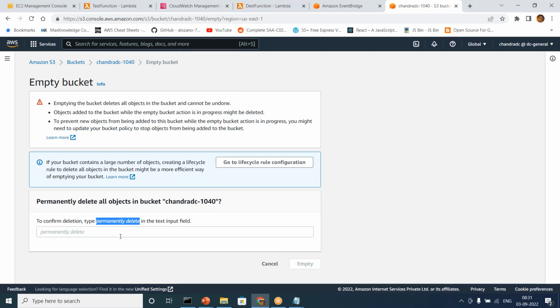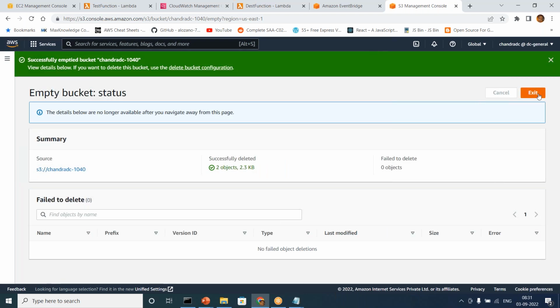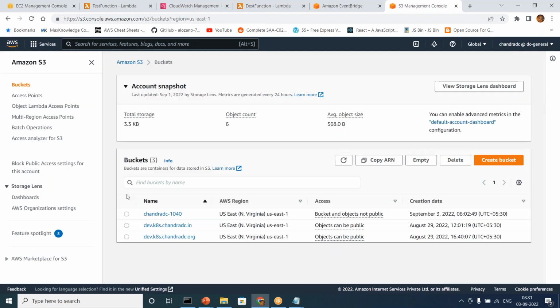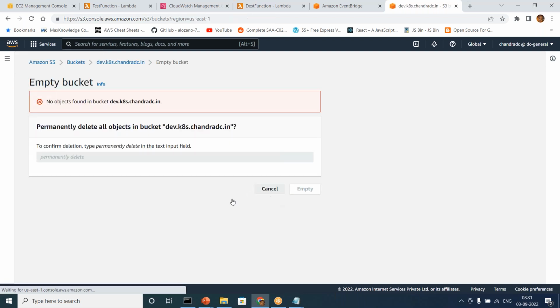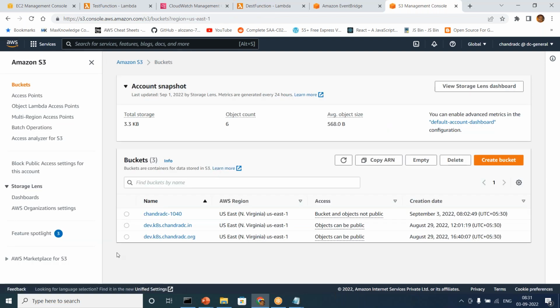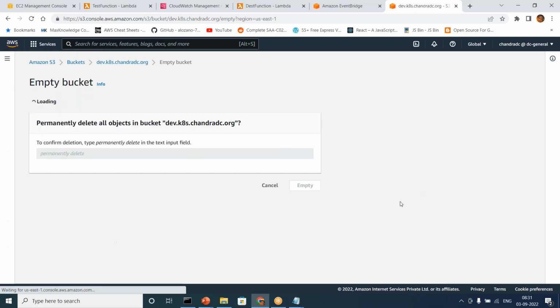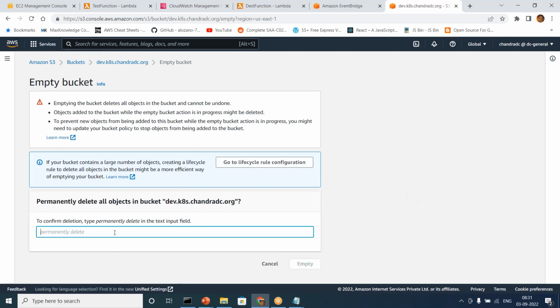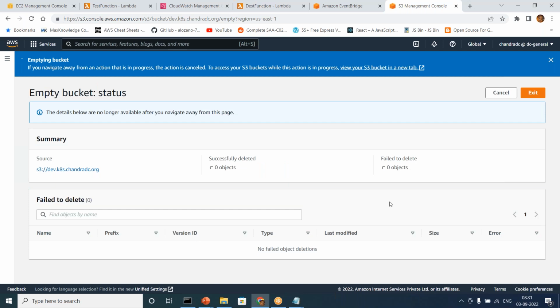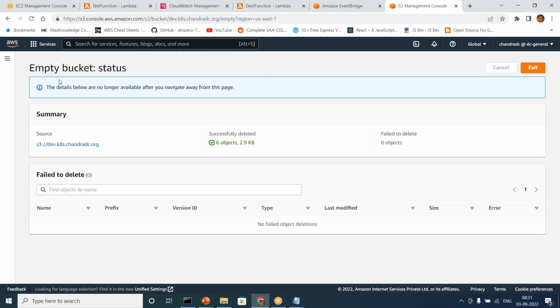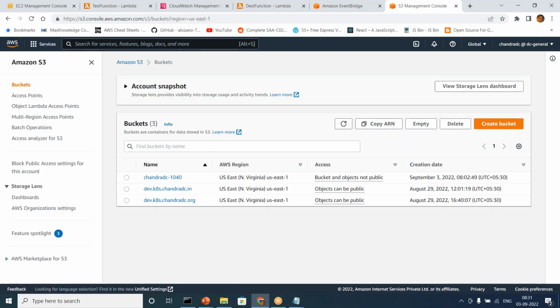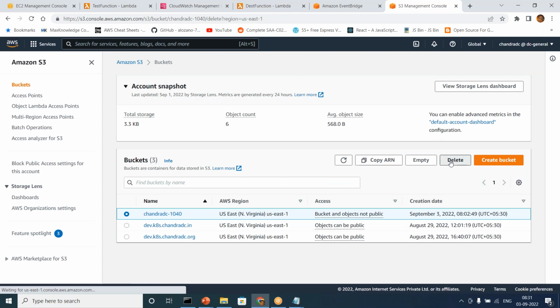So you can test your Lambda with your free tier account. Don't worry, nothing will happen. Any questions, guys? Anyone? Just let me know while we go ahead and clean up all these things.